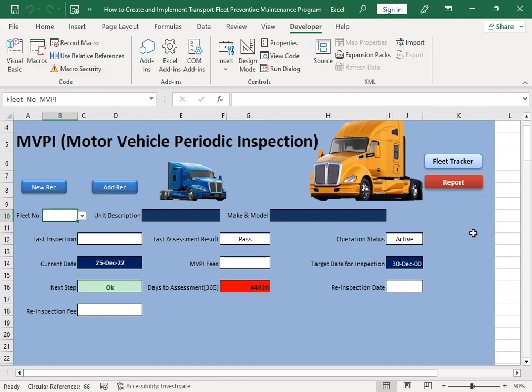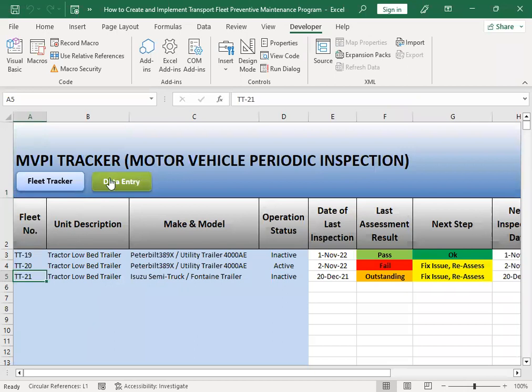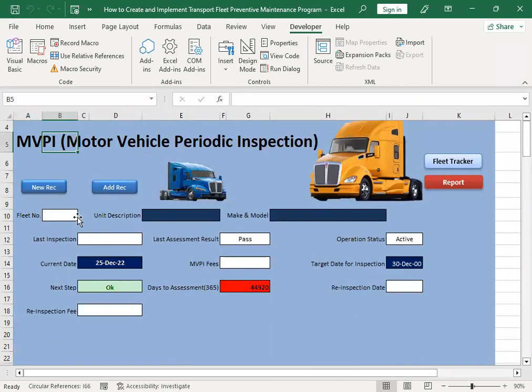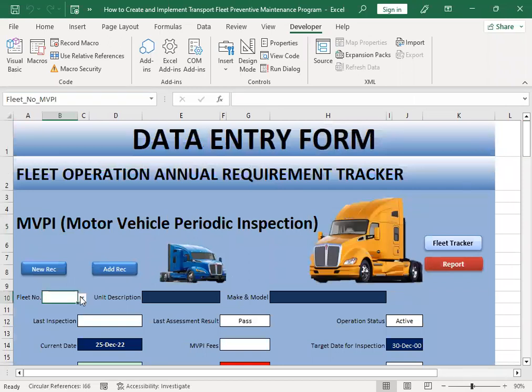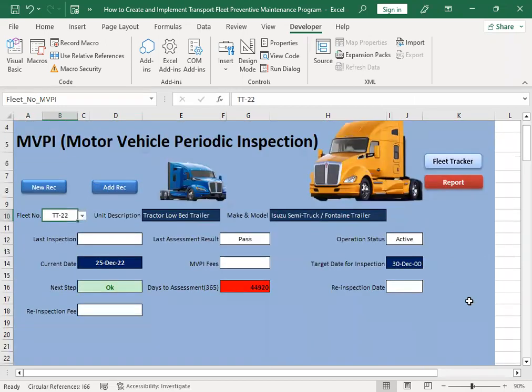Remember what was the last record? I think the TD21 right here. Okay, go back to the data entry. Okay, sorry. What is this? All right. So TD22, because last record was 21. Okay, 22. All right. So last inspection was 11/4, 2022. All right. So it's passed.